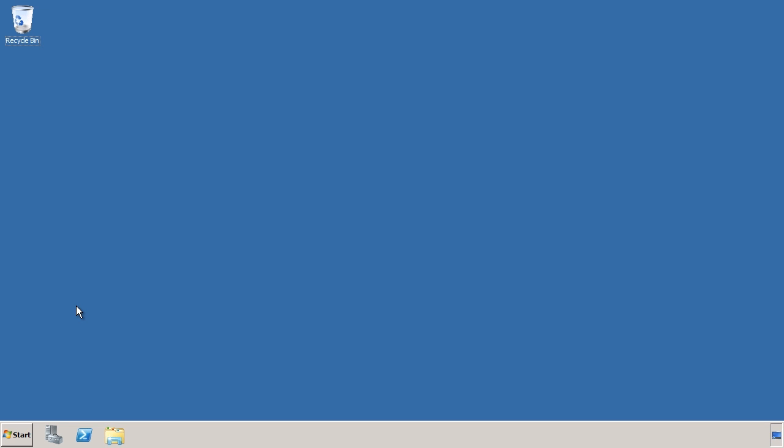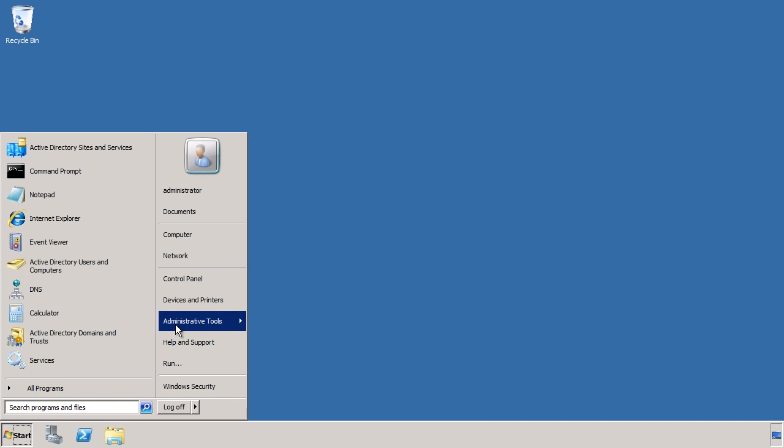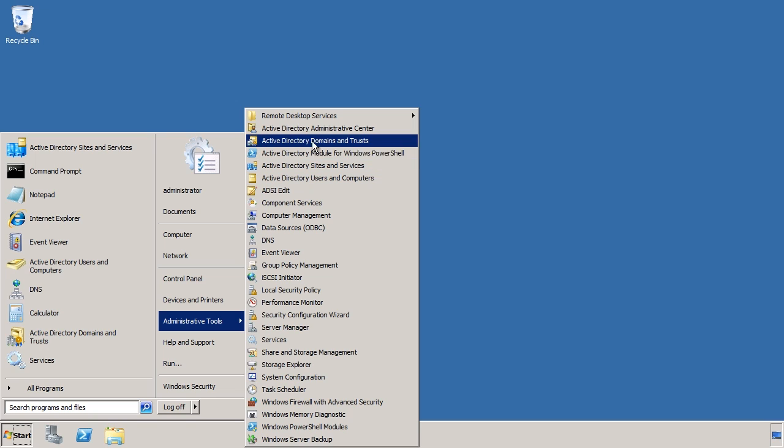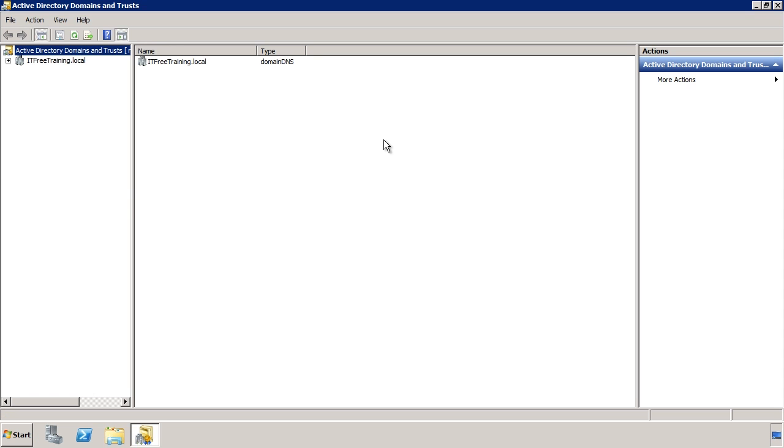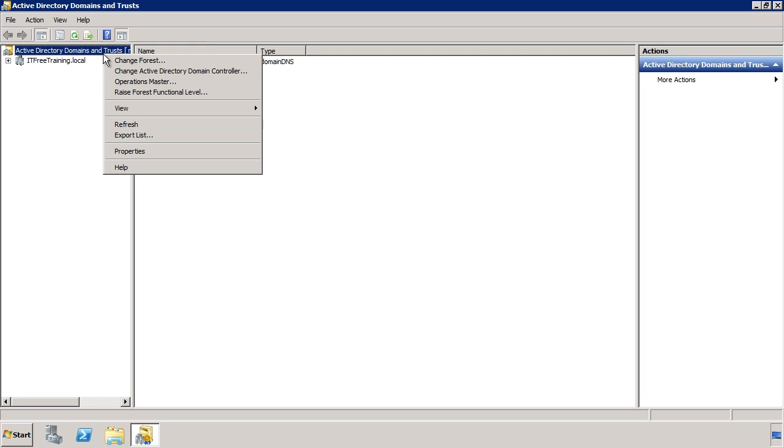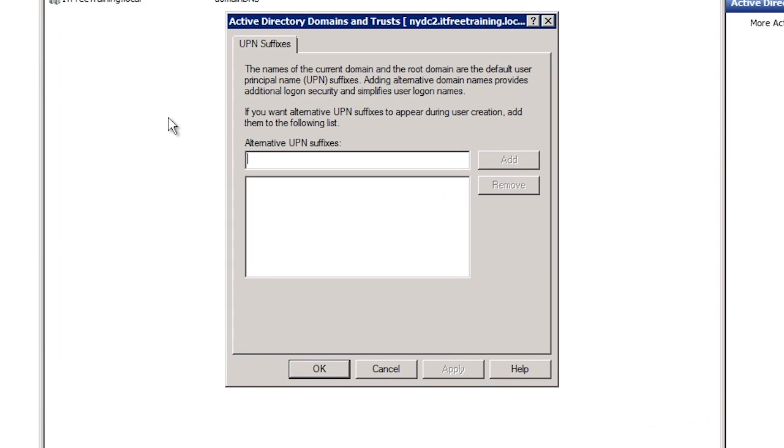Before I create a user account in Active Directory, I first want to create a new UPN suffix to show how these relate to user accounts. To do this, open Active Directory Domains and Trusts from the Administrative Tools under the Start menu. To access the UPNs for this forest, right-click on Active Directory Domains and Trusts at the top, not the domain, and open the properties.